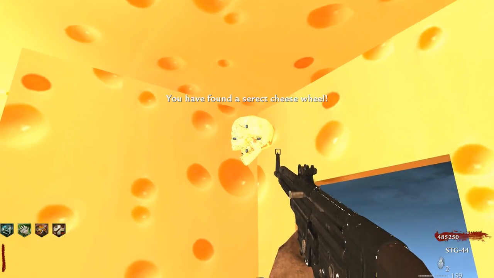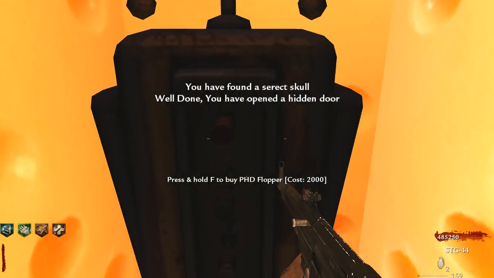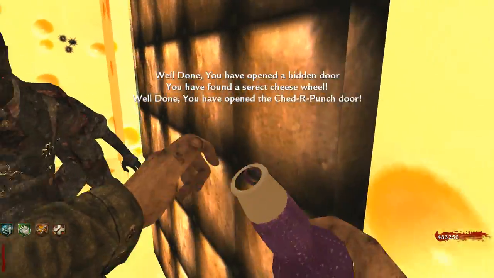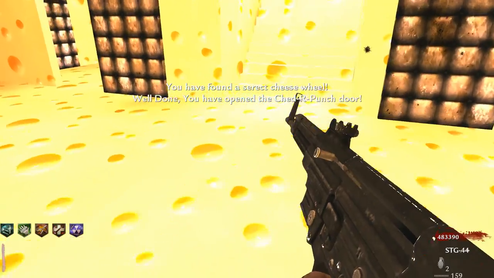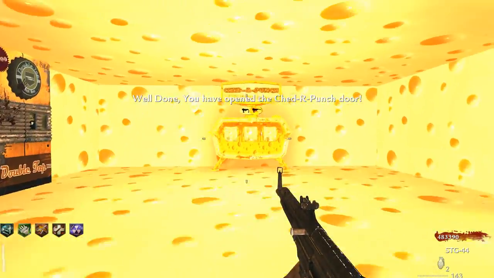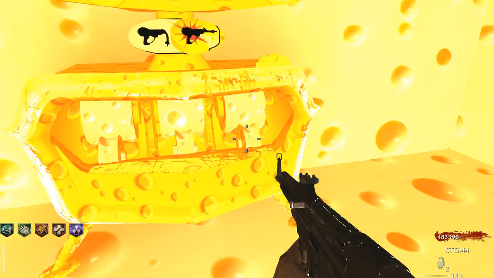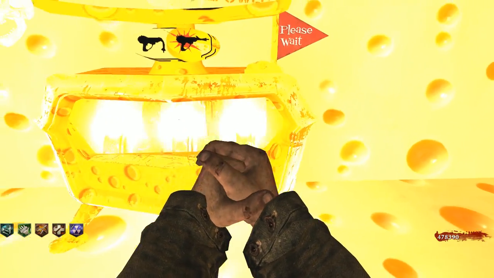Now to find the third one, you have to shoot the skull. So open this door. Like I said, there's a huge cheese whopper. And the next cheese wheel. Well done, you've opened the Cheddar Punch door. Now, this is what I really wanted to show you. I retextured this myself. Cheddar Punch, cheese up your firepower. Retextured it all.